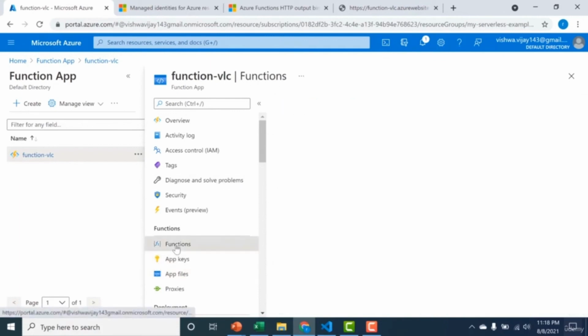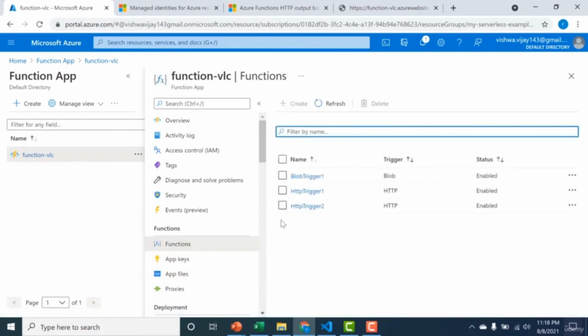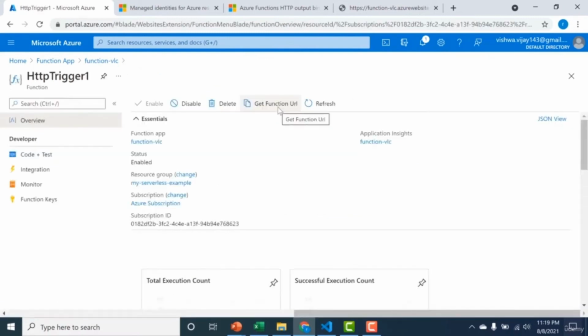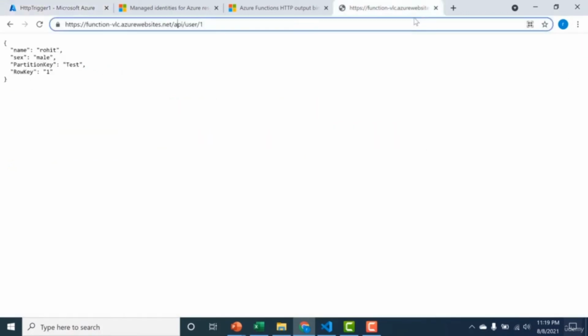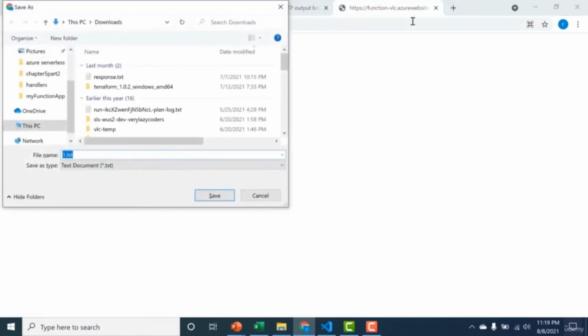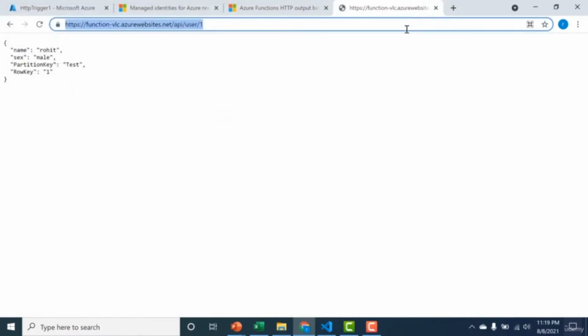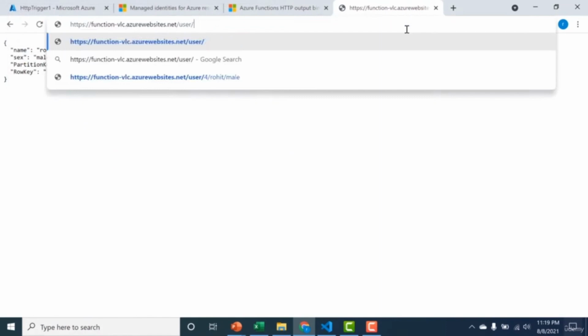And again, let's go back to our function now. Let's run this second example that I had shown you. I'll open this particular function. If I click on this Get URL, you can see that the API has disappeared. I'll copy this again. And if I run this particular endpoint, you can see that the API doesn't exist.